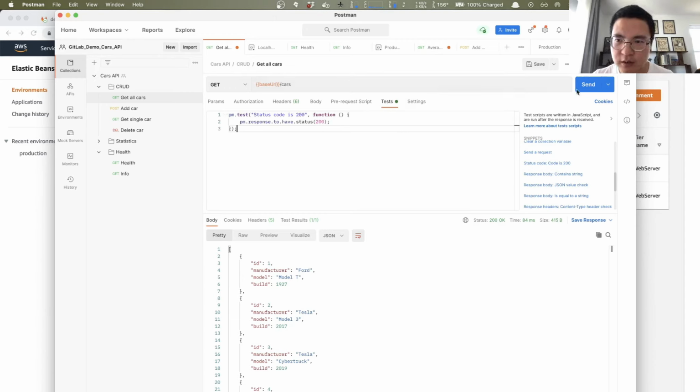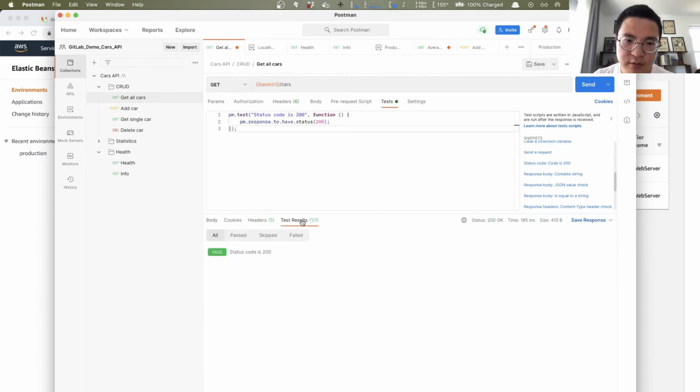So if I run that and click Test Results, you can see we got a pass, and status code is 200, right? Same thing if we change the URL to something random and click Send, we're gonna get a fail. So just make sure it works, right? I'll change it back, and we got status code is 200, right?